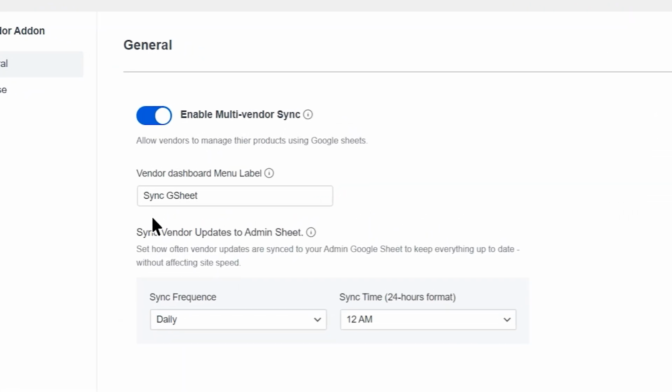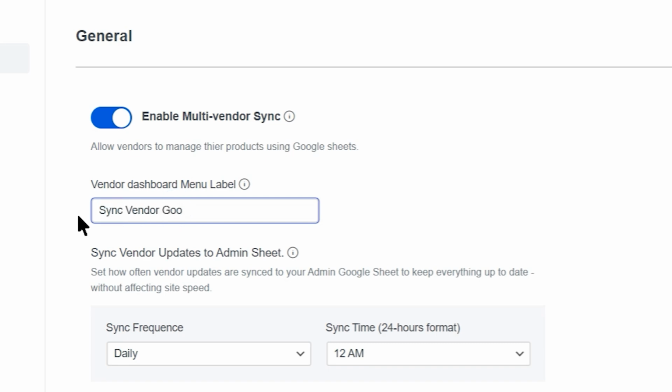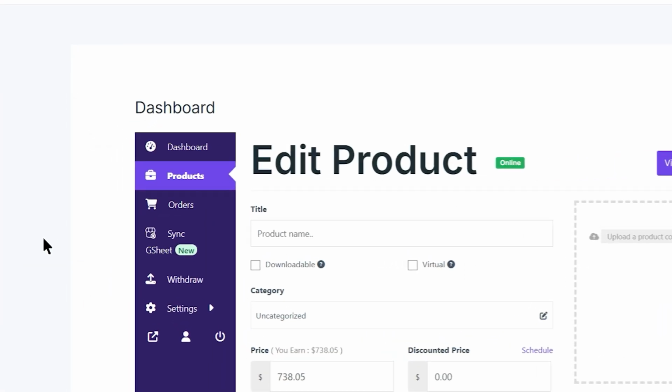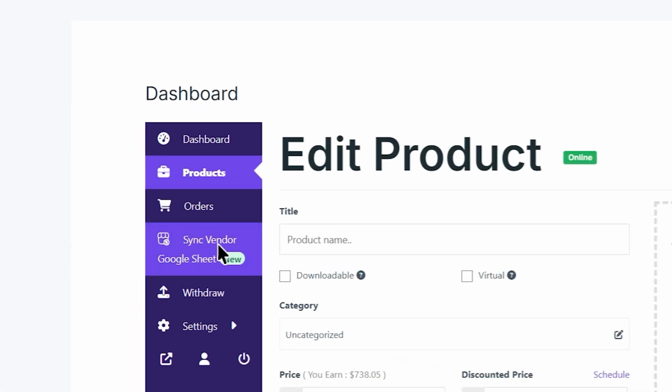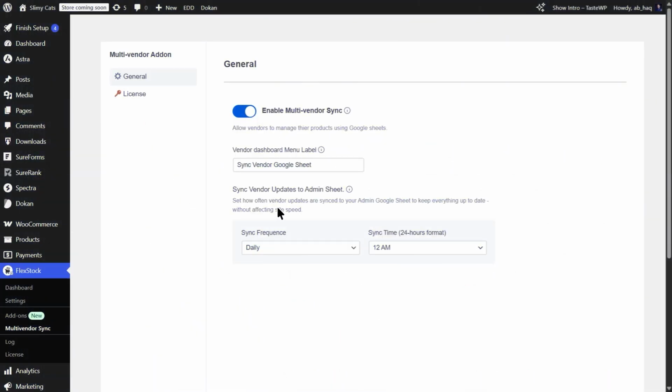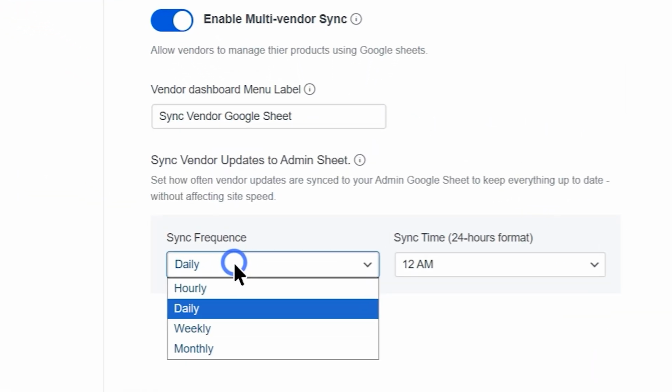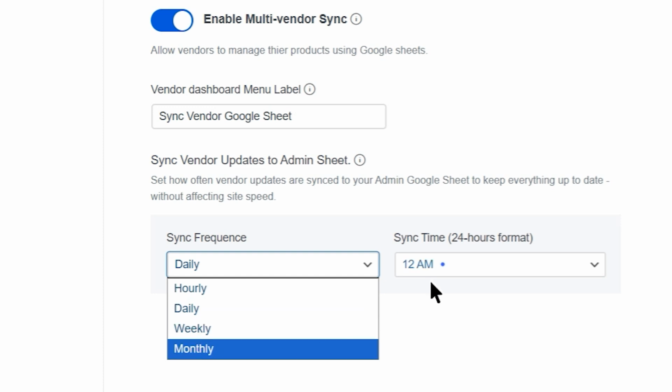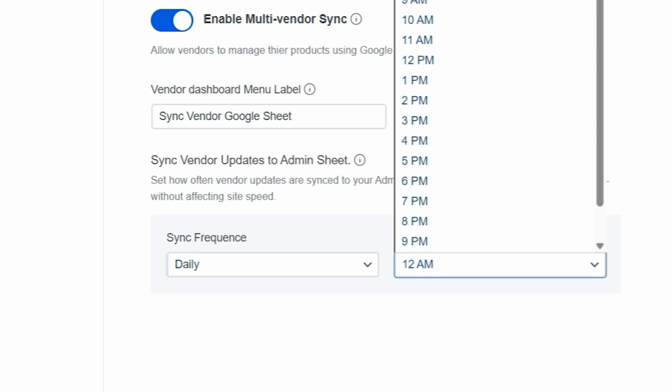You can change the vendor dashboard menu label from here, and once saved, it will be instantly updated on the dashboard. As an admin, you can control how often the data syncs. Syncing happens at regular intervals to keep everything running smoothly.